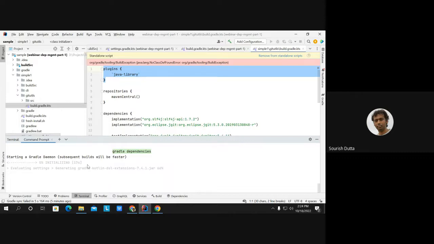So what the dependencies command does is basically look into your project dependencies and list down those dependencies. That's all it does.